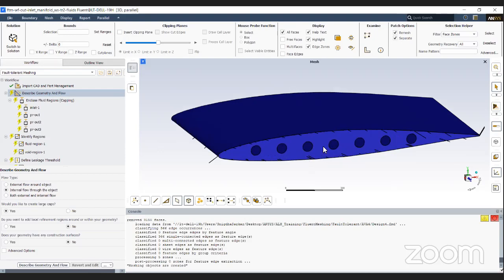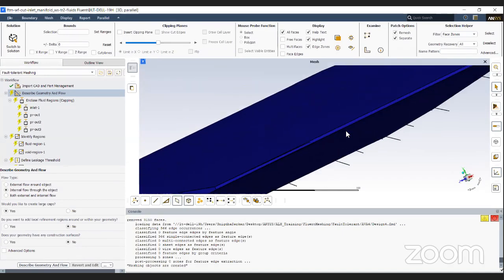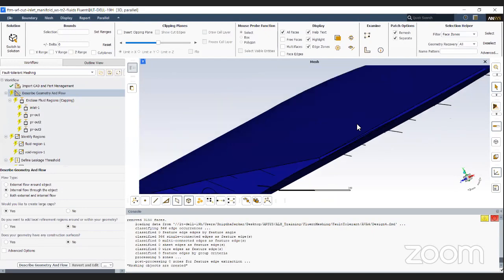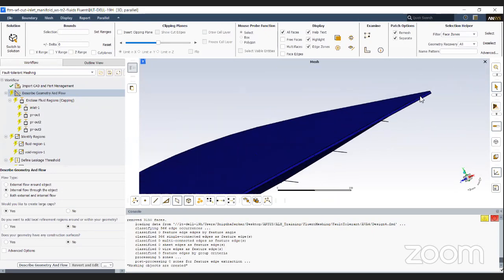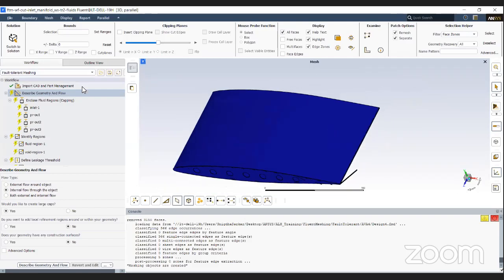However, you can see that there are some holes in this airfoil, which we definitely don't want. What we also don't want is a gap over here in the trailing edge. We don't want the flow from outside to leak inside and vice versa, right? So we're going to go ahead and select the same things again. So we're going to go ahead and select describe geometry and flow. This is an external flow around the object.